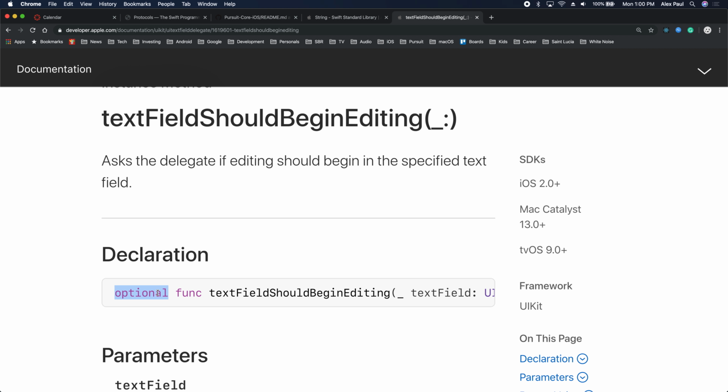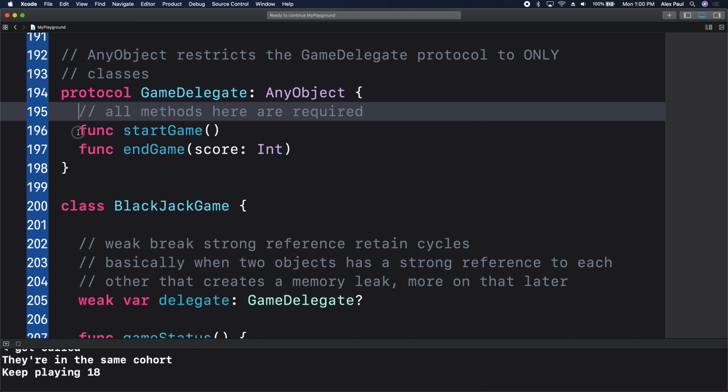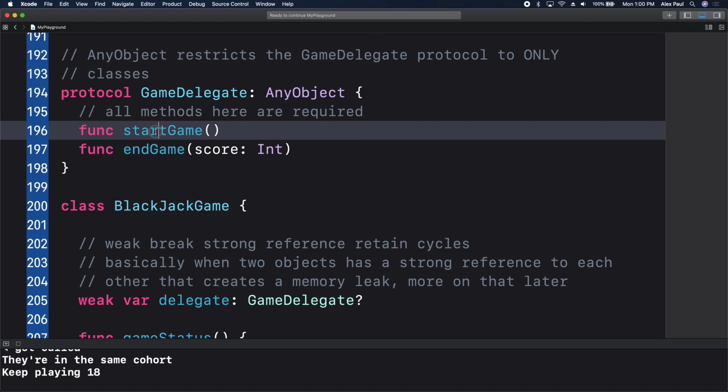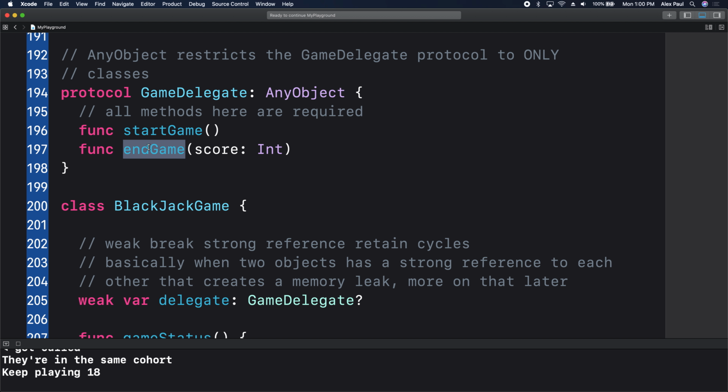I'm not going to show us the syntax for optional right now. Just know that it could be optional or required. If it doesn't explicitly show optional, it's required. In our example here, start game and end game are required.